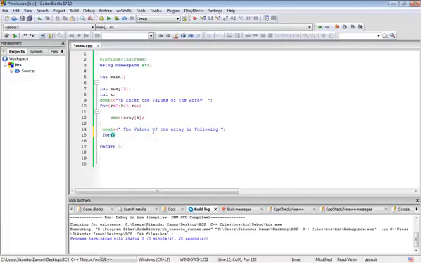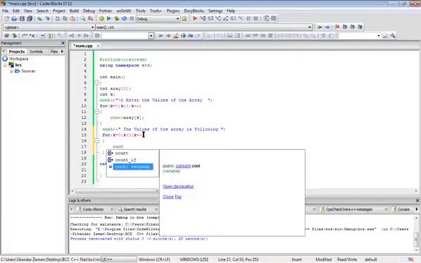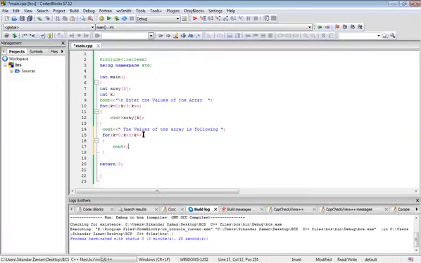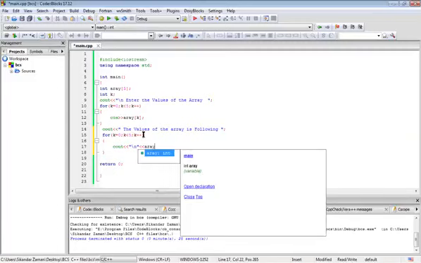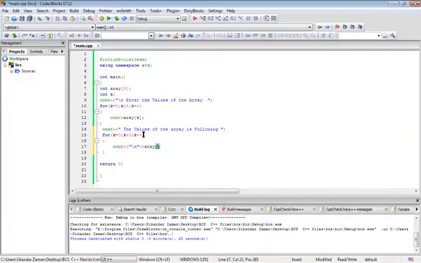For loop: for k is equal to 0, k is less than n, k is less than 5, and k plus plus. Inside the for loop I need to print out these values. Cout, cout, endl, then array of k.